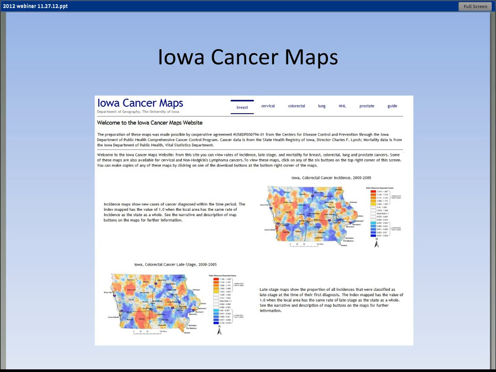Up at the top, you can click on the different cancer site that you might be interested in. And then you will see that they are smooth maps that go through cancer incidence from 2000 through 2005. And there are ones that show late-stage colorectal cancer in this particular instance. So you can kind of see how many cases are being diagnosed, and then you can also see how many of them are being diagnosed at a late stage, so that if you have a high area of late stage cancers, you might want to focus some of your screening emphasis in those particular areas to try to get the cancers diagnosed at an earlier stage.